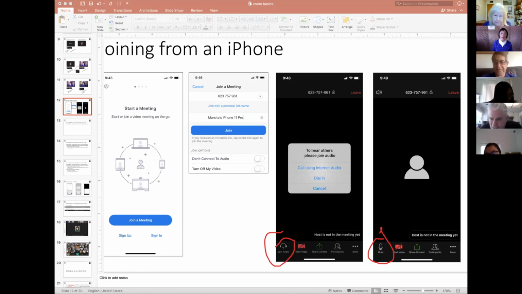Turn it off. Yeah, and mute. Can you mute your phone? Yes, I did. Okay, good.